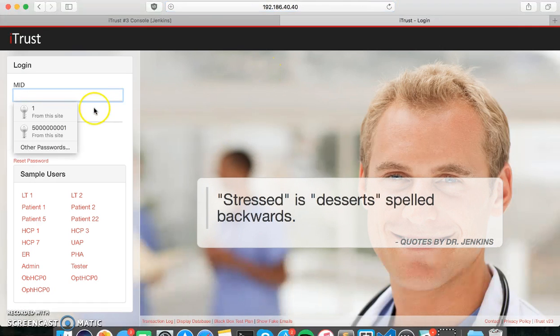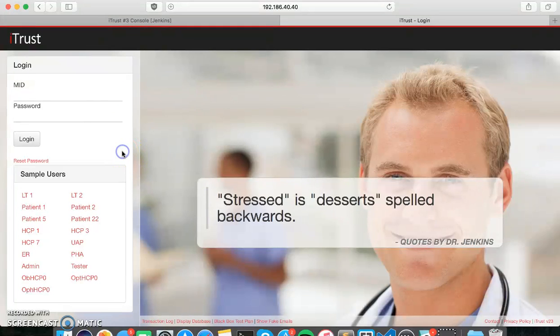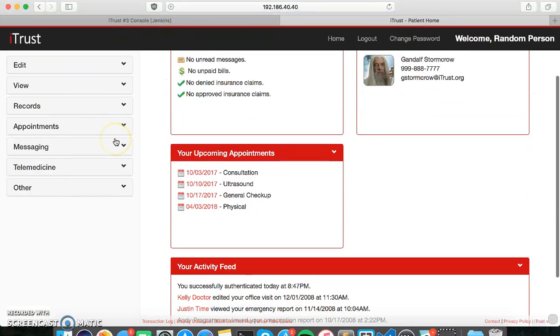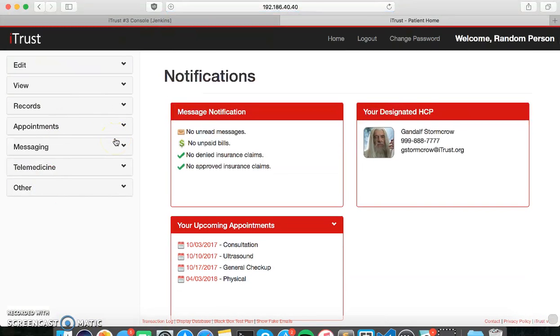As you can see, the iTrust application is up and running, and let's log in as a sample user. And as you can see, the user can now access his dashboard.